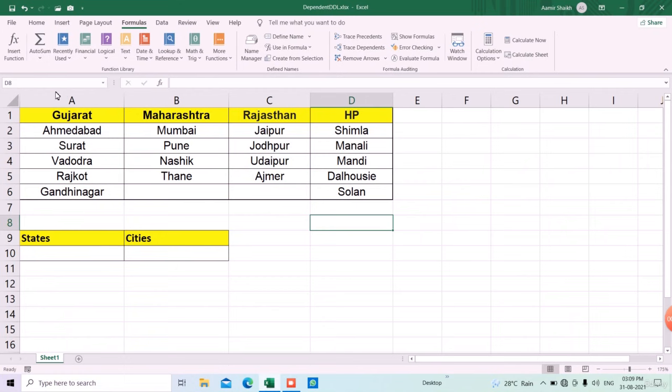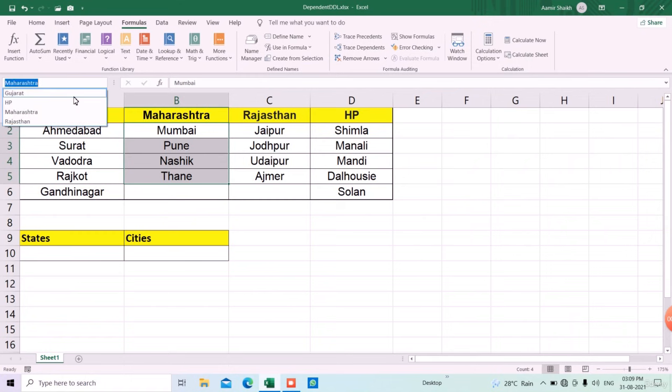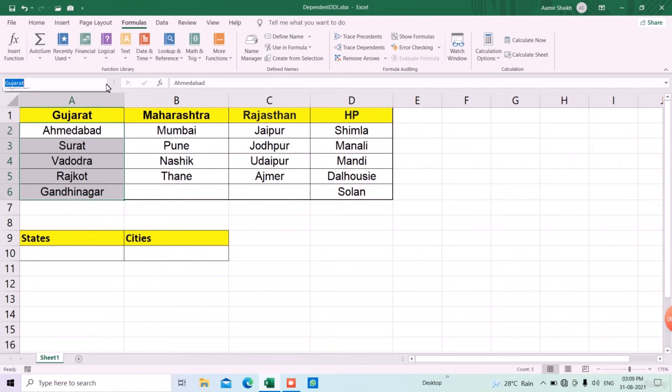Now look at the name box: I can see Gujarat, Maharashtra, Himachal Pradesh and Rajasthan. These state names have become the named ranges. If I select Maharashtra, all the cities of Maharashtra will be selected. If I select Gujarat, all the cities of Gujarat will be selected. Likewise for Rajasthan and Himachal Pradesh. So we have given this name range. In the background, Gujarat has become the name range for this particular set of cells.